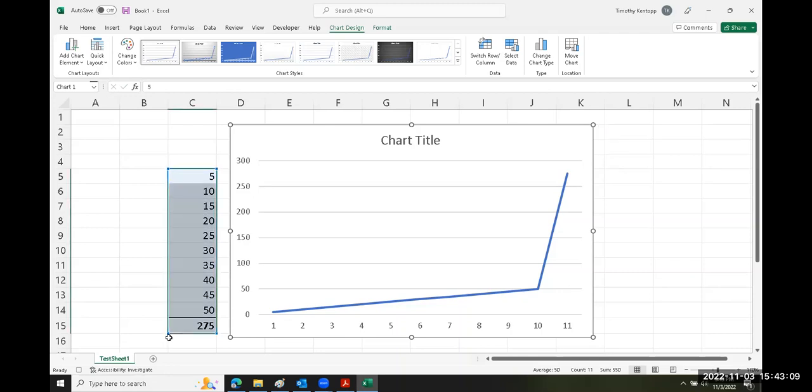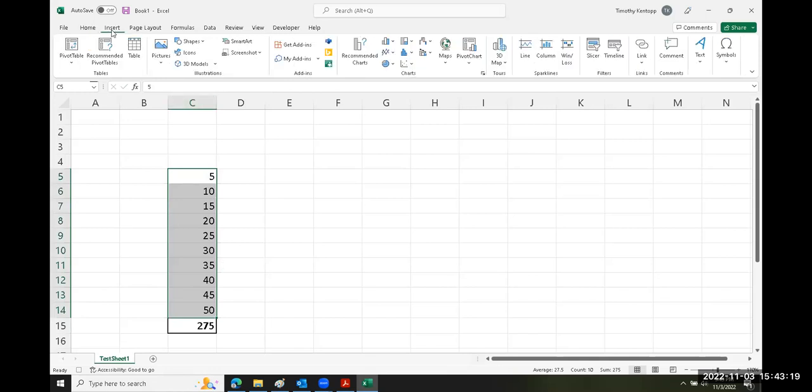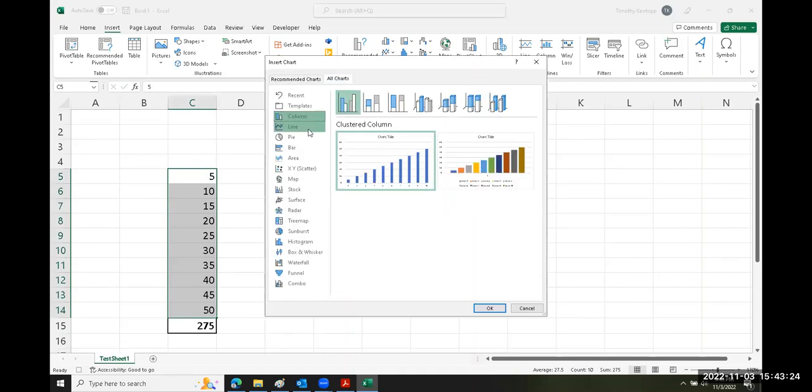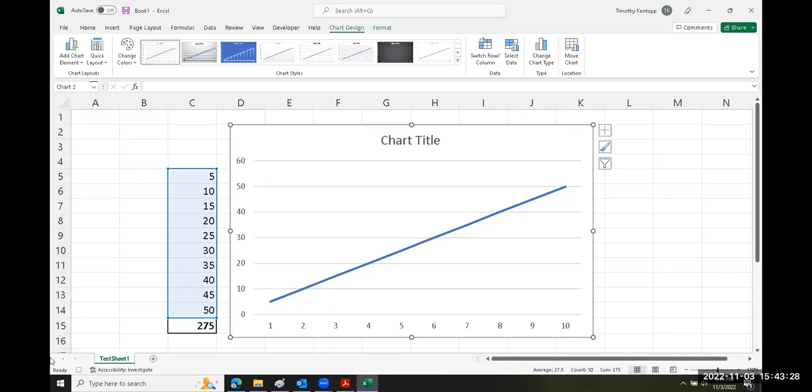So what I'm going to do is undo this, and then I'm going to build a chart from this series instead. Everybody see what I'm doing? All charts, line chart. There we go. All right. So we could change this title to numbers, increasing numbers.